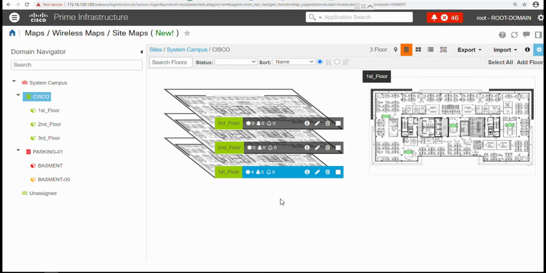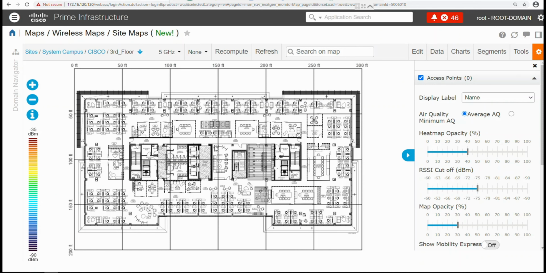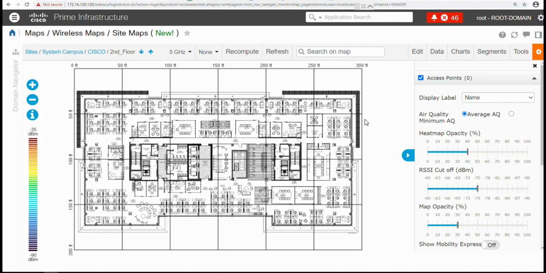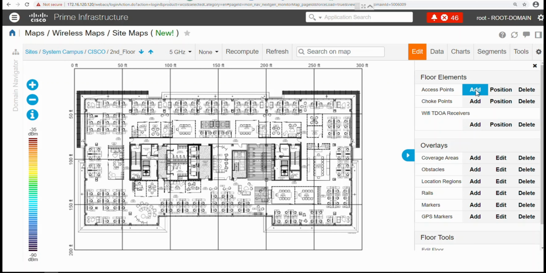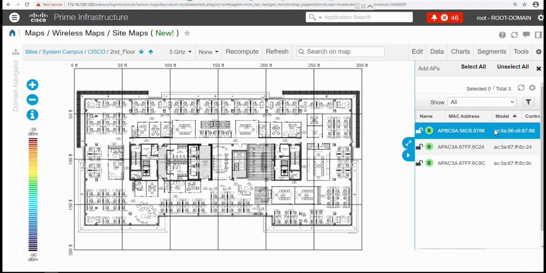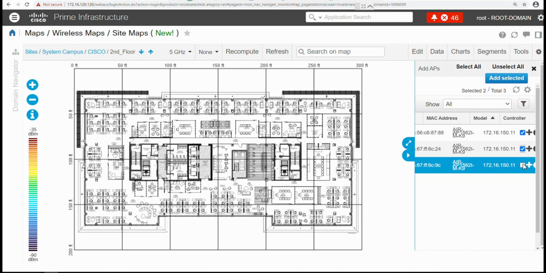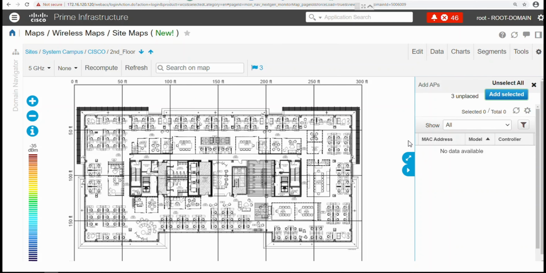Click on Cisco again. Once we click on first floor, okay, let's position the remaining 3 access points on second floor. So we are under our building, Cisco building. We will go to second floor. Again we will click on edit. We will add these access points on this second floor. Select one by one, or we can select all. Okay, and we will click on add selected. So now you can see the 3 of them are added here.